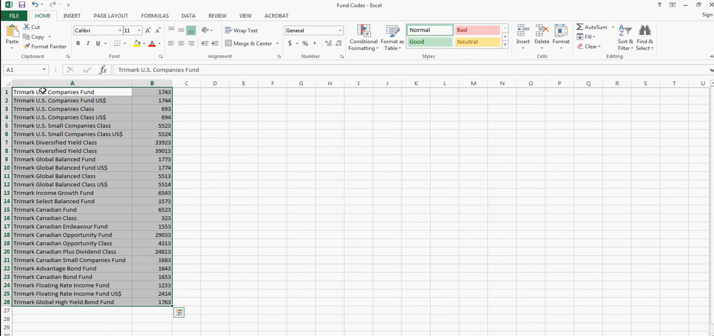Here's an Excel spreadsheet that has two columns. The first column is always the name or the description. So in this case, it's a list of mutual funds. And the second column is always that corresponding code or number. So in this case, it's the corresponding fund code. All you do is highlight all of those entries and then you press Control C to copy that.